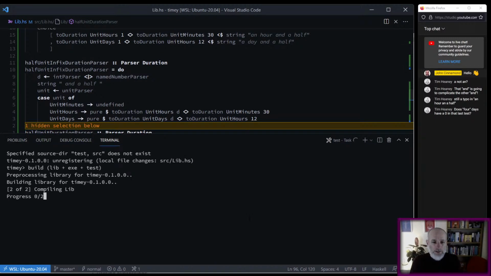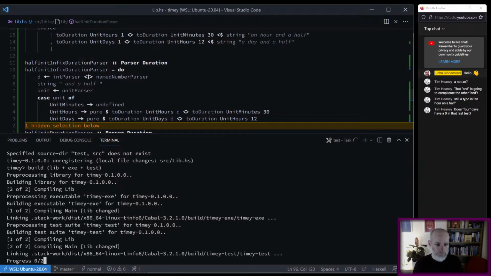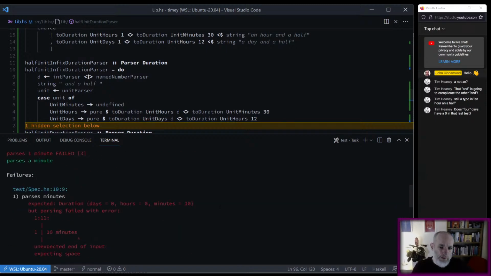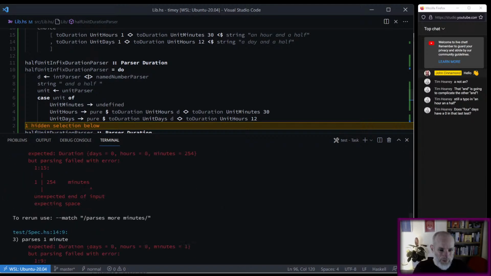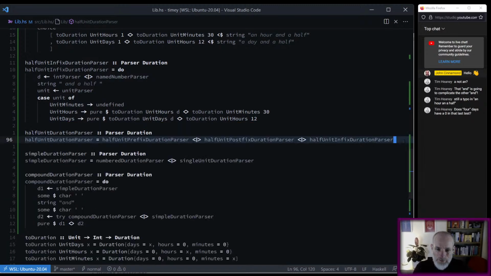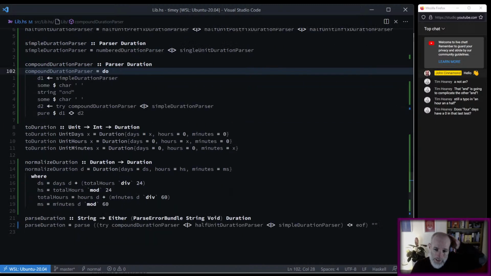Let's see which tests are passing now. Three failures is not the expected number of failures. Okay, we've broken all of this stuff. We're not even getting past a minute parsing. And I'm guessing that's because we're matching something and a half. So I think we need to let it backtrack.